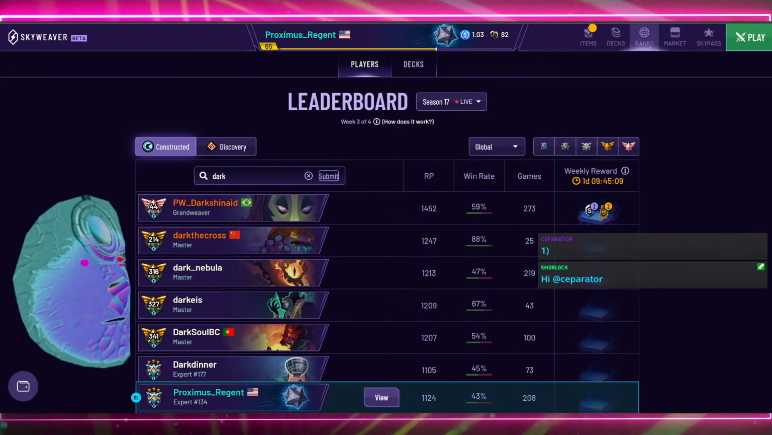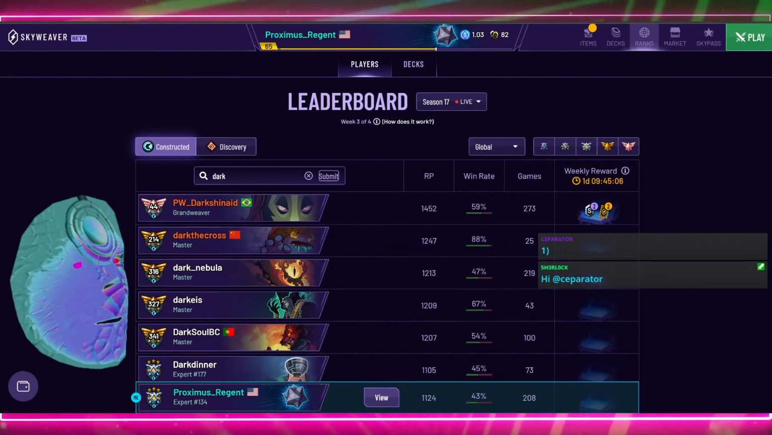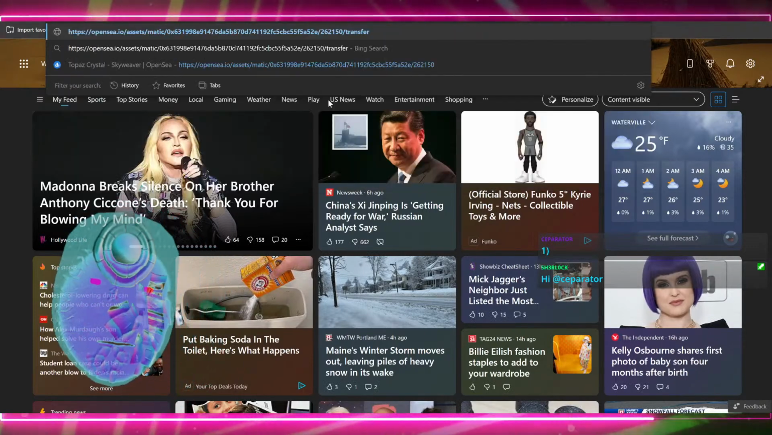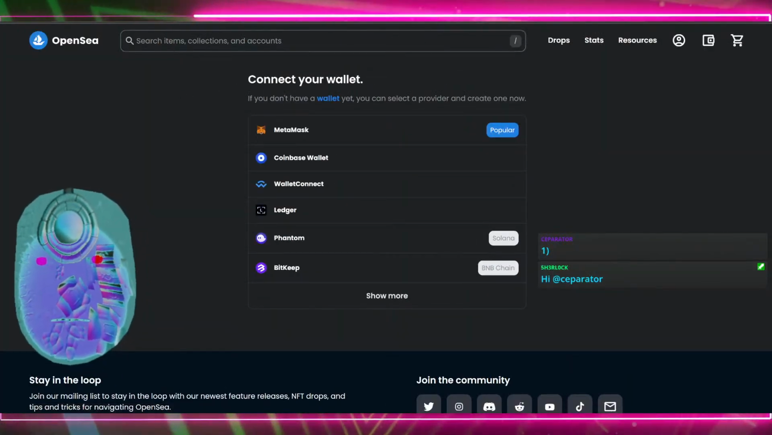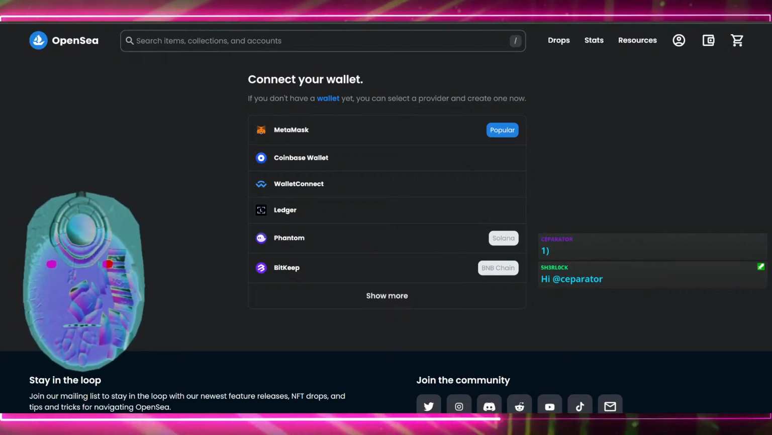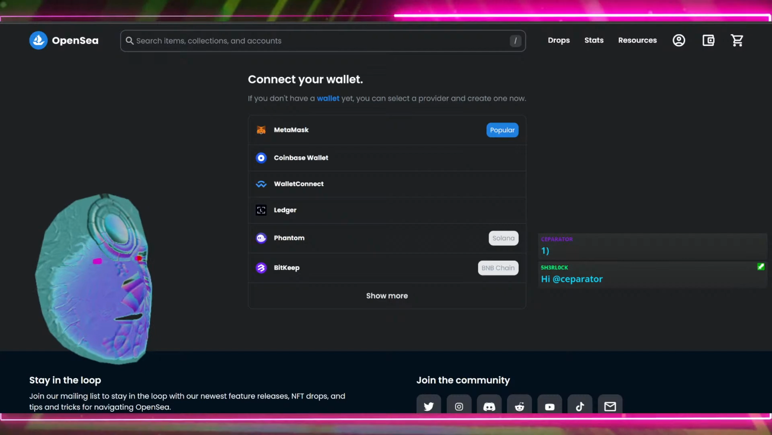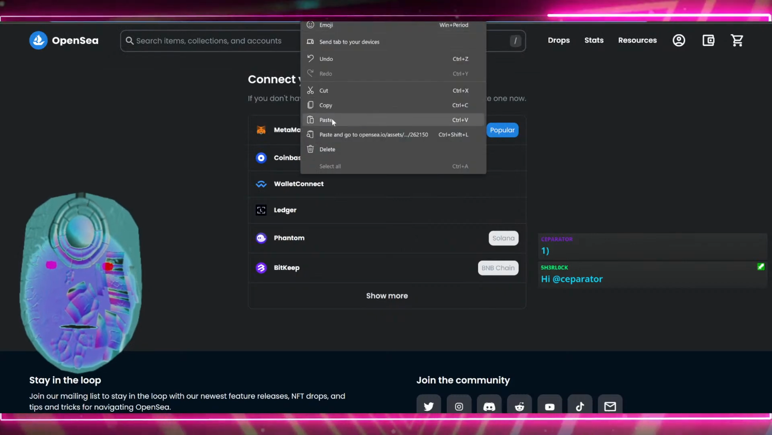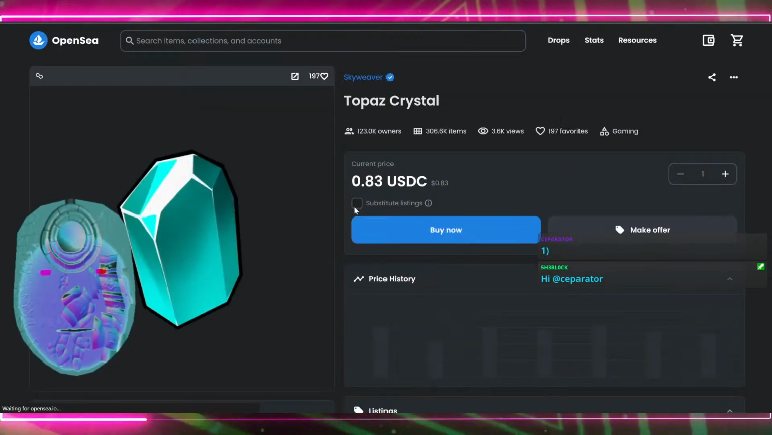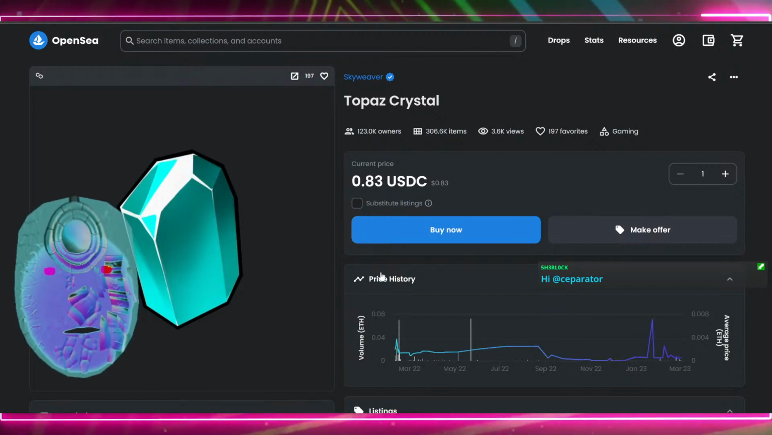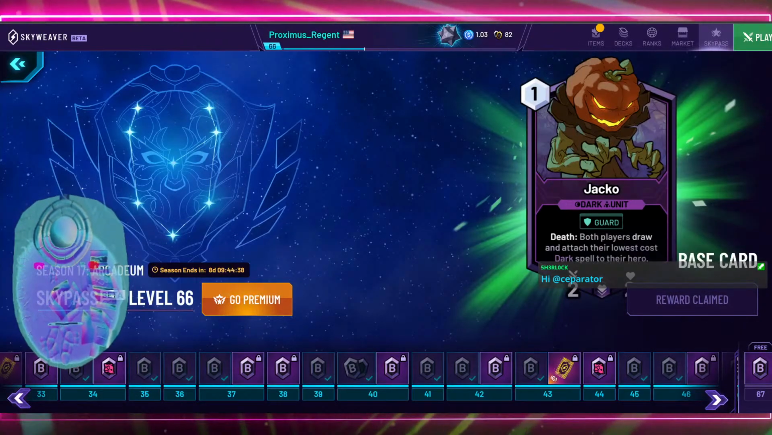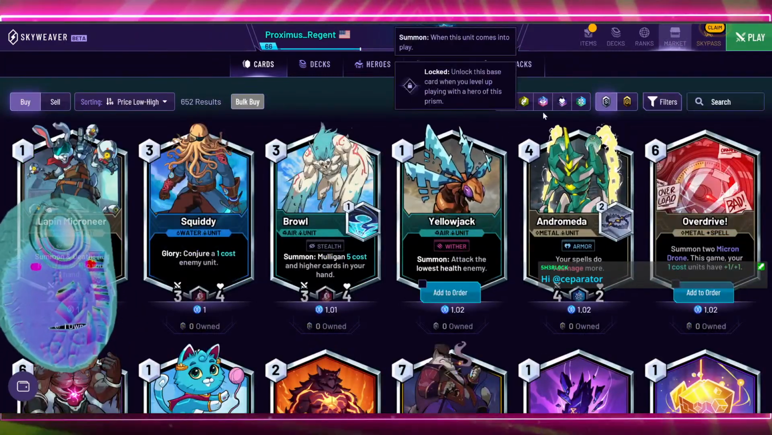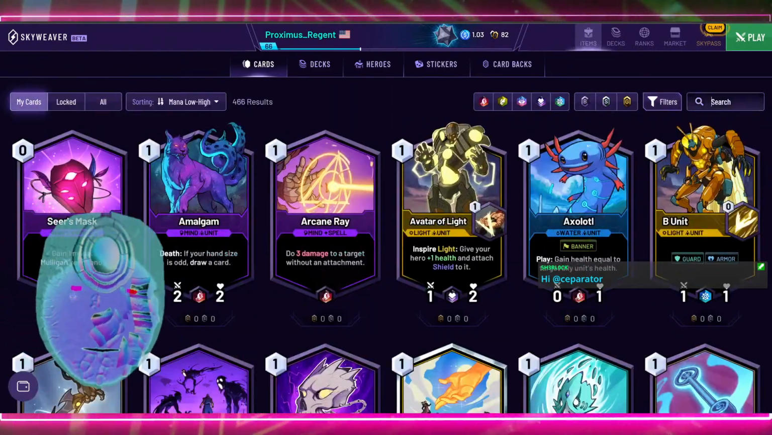Still looking for someone cool to give a blue topaz crystal to. If you're not sure what that is, it's one of these guys right here. So, let me redo that. These are topaz crystals. You can get them for about 83 cents on the OpenSea market. For some reason, you can't buy them through the Skyweaver market, and it does not show them in your items if you own one.